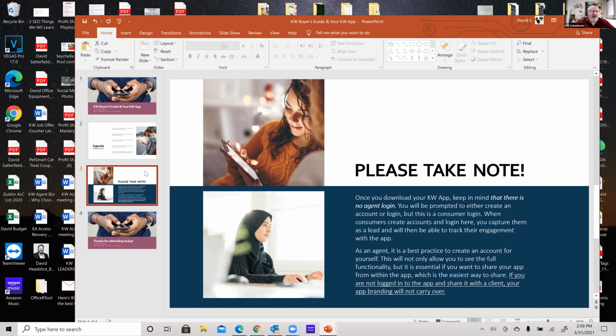However, you're going to be prompted to create another login or another account. But that's your consumer login. So that when consumers get in there and log in, you can capture them as leads and you'll be able to track their engagement with your app. So don't worry about an agent login, but you do want to make sure that you're using your branded app, if that makes sense. Hopefully it'll make more sense as we go through this.